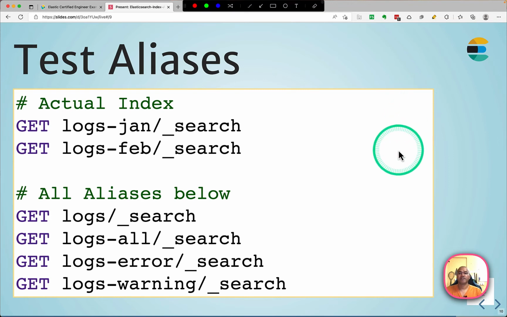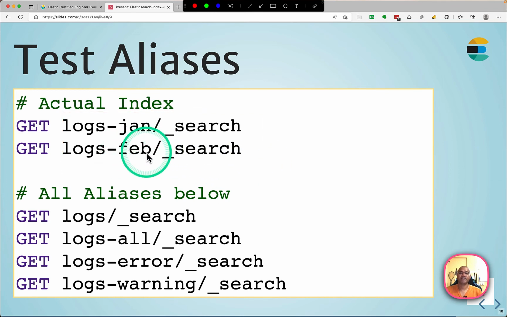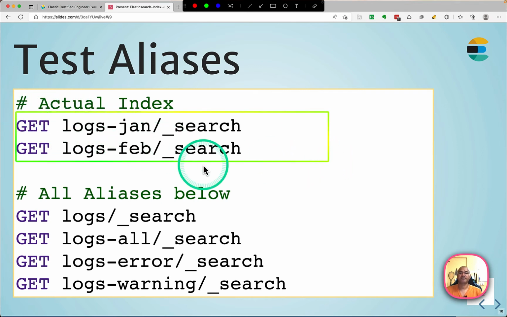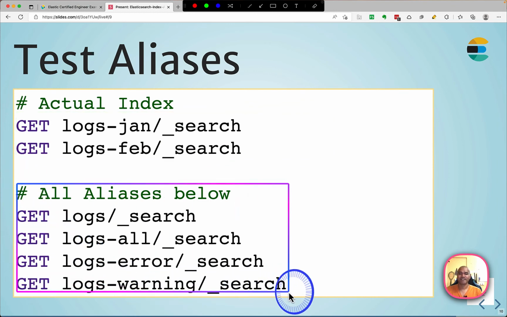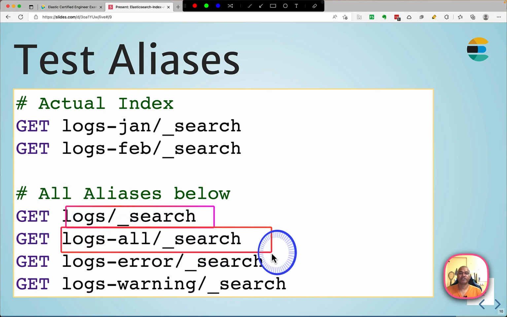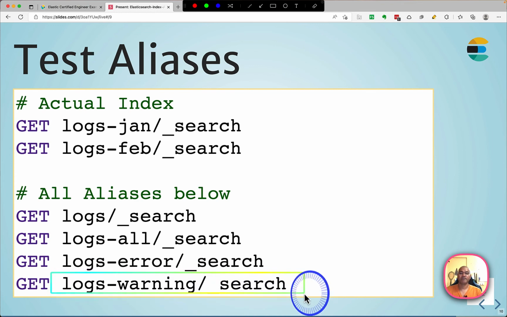So I'll just explain. These 2 are my actual indexes. Please ignore logs-fab, because I'm not creating this, but it is just for illustration that information may come in month, year or date, any kind of format, and I'm searching actual indexes. Then I will be searching the 4 aliases which I have created. These aliases are actually pointing to the index logs-gen. So the first will give me 2 records, the second will give me 2 records, but this alias will give me only records with error inside it, and this will only give me warning level messages.